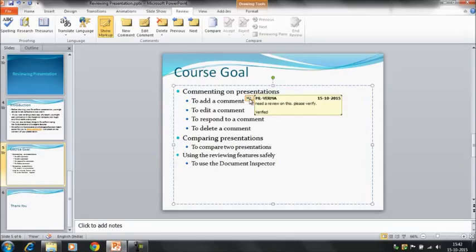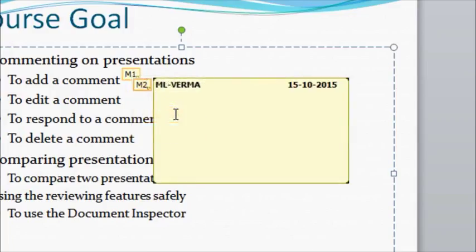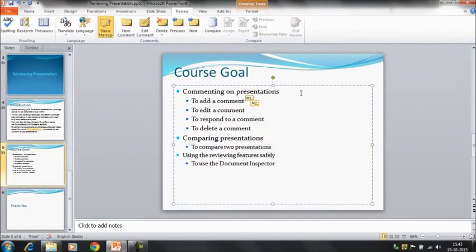Now the other option is to respond to a comment. This is the comment. Right click on the comment. If you want to respond to the comment, you need to right click here on the thumbnail, and now from the drop down list you can click on New Comment. You can type in your comment or your review here, and then you can click anywhere on the screen.